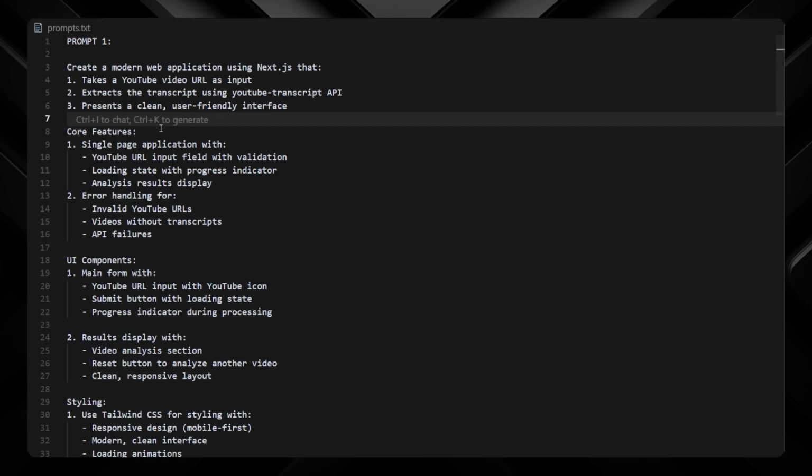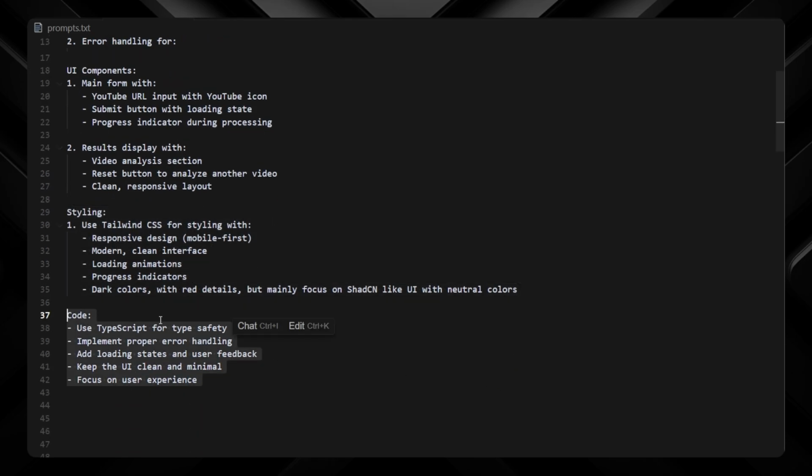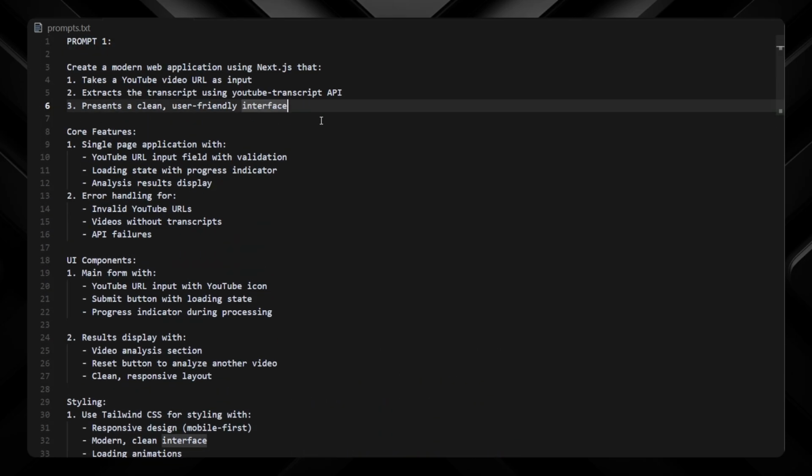I will keep there this structure. First, I will explain what this application should be about, then core features of the application, then the UI components I want there to be, then the styling of the application, and then some additional code considerations. Let's start with the main application functionality.